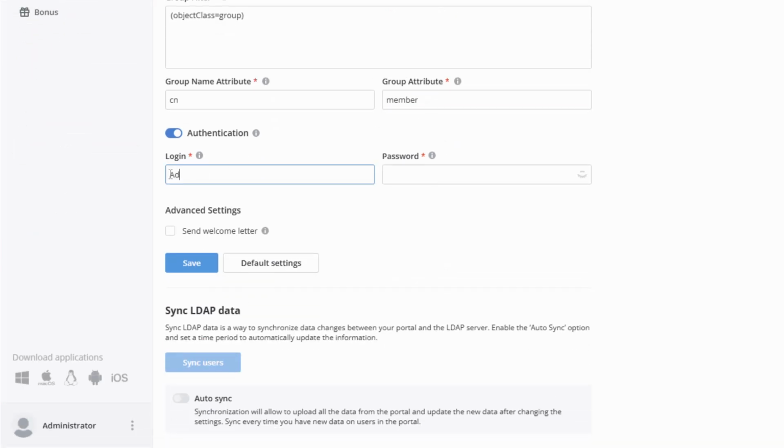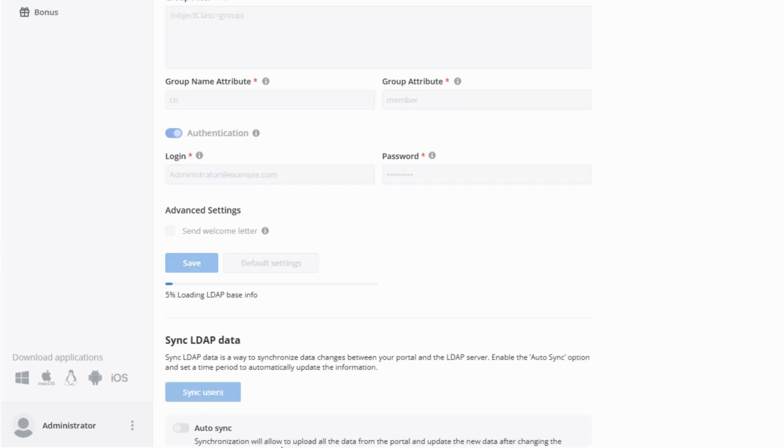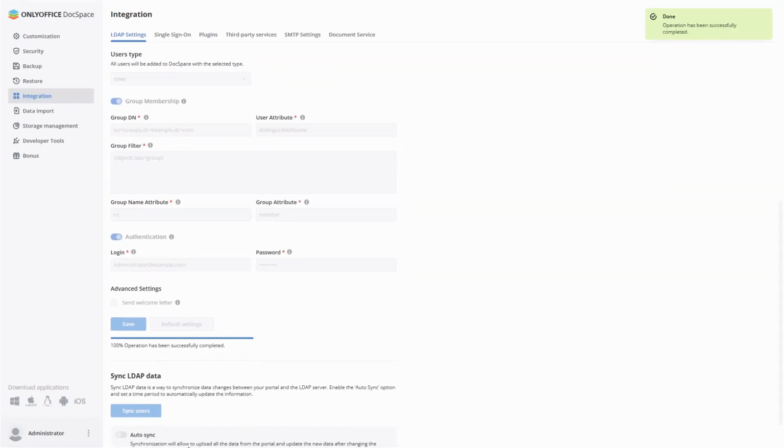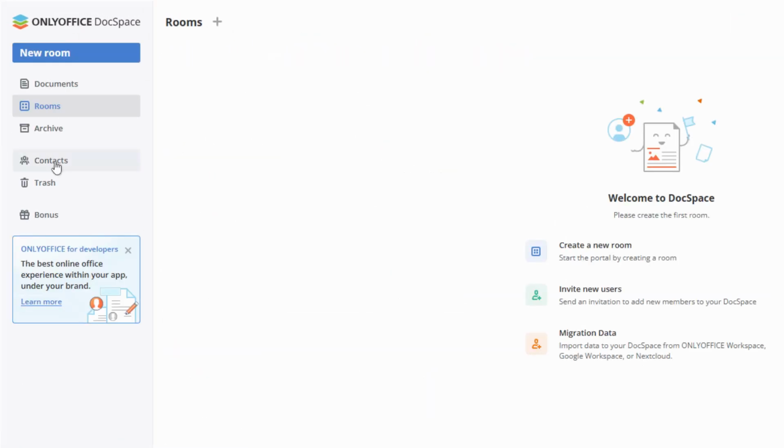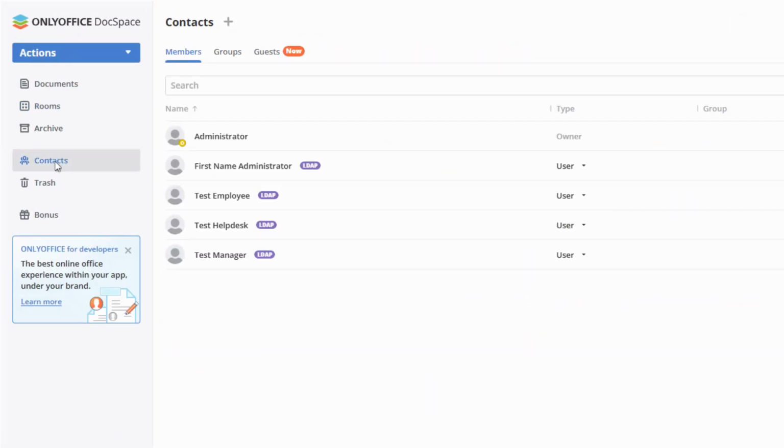In the Authentication section, enter the administrator login and password to access Active Directory. Click the Save button and confirm import. Wait while users and groups are imported. Now you can switch to the Contact section to check that the users and groups are imported.